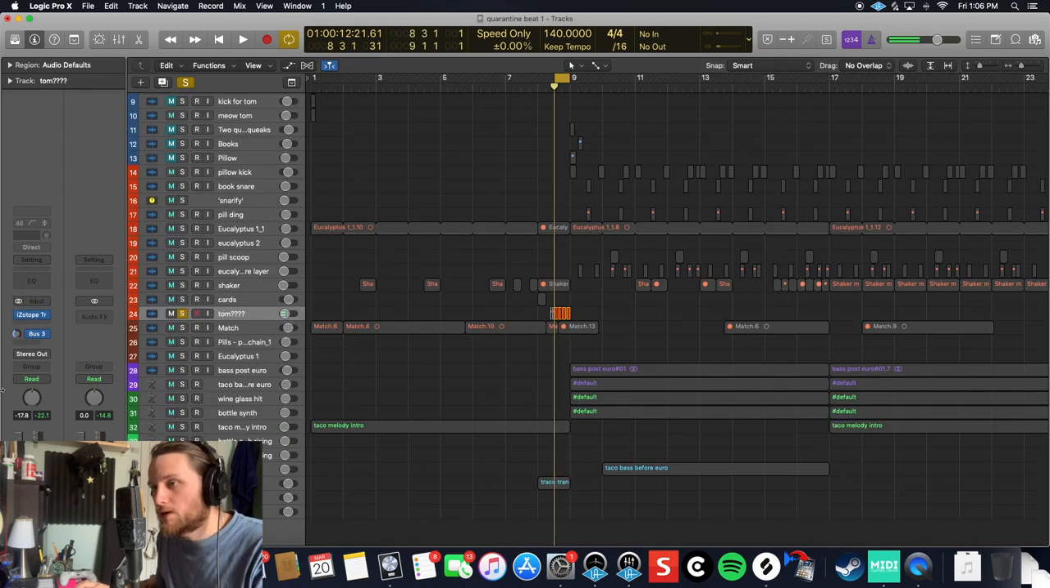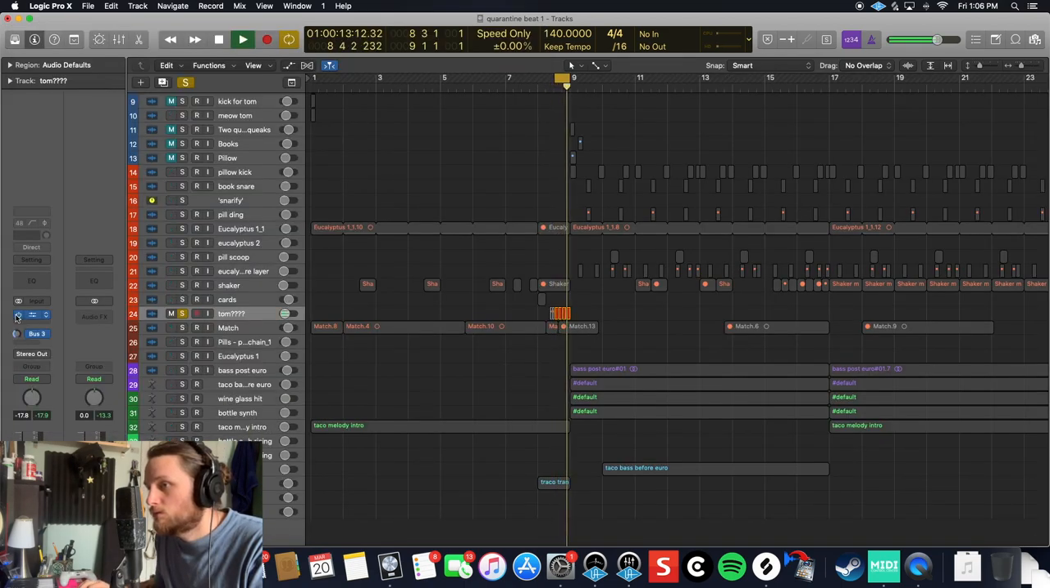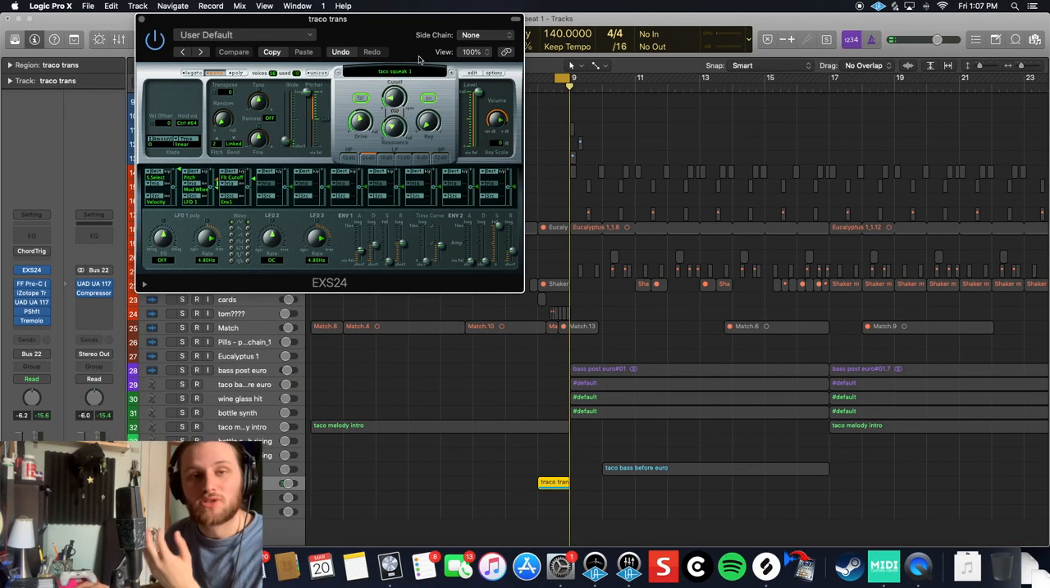Boom, got a tom. And then if it wasn't enough, I put it through another instance of Trash, just making it fatter. So then I went back, took the same meow sample, layered it, same squeak sound, same filtering going on. But this time when the sample is triggered, it's starting an octave higher and sweeping down.